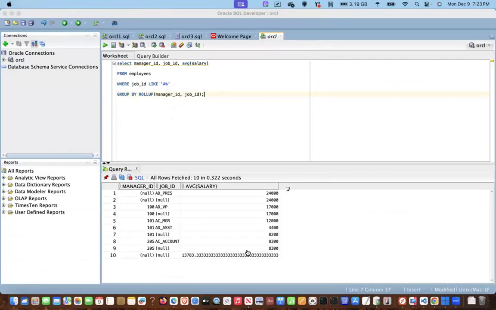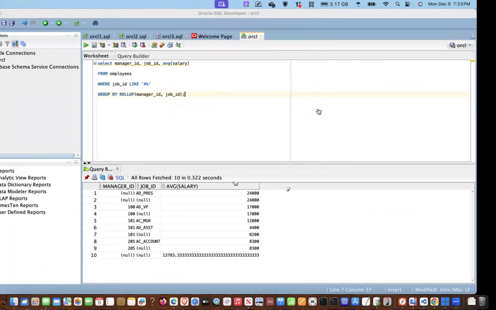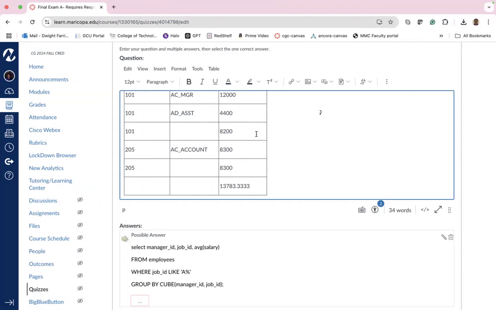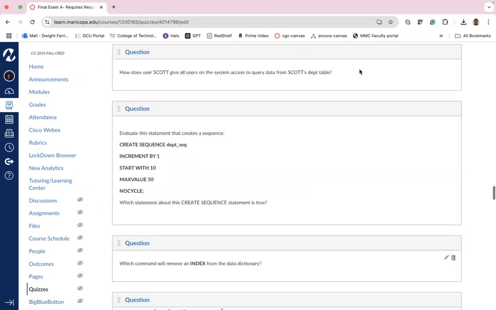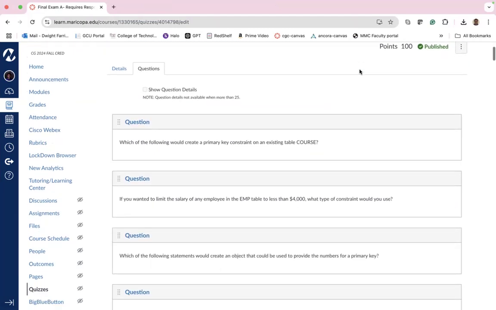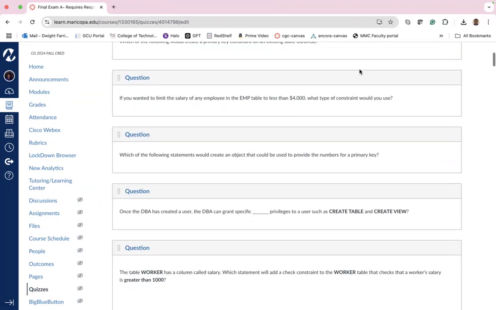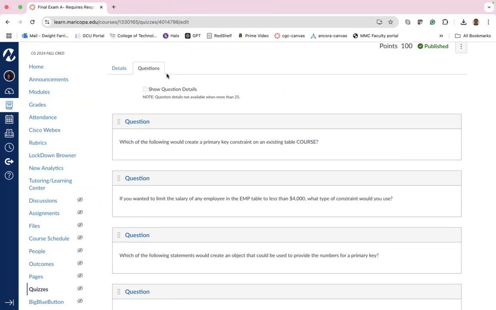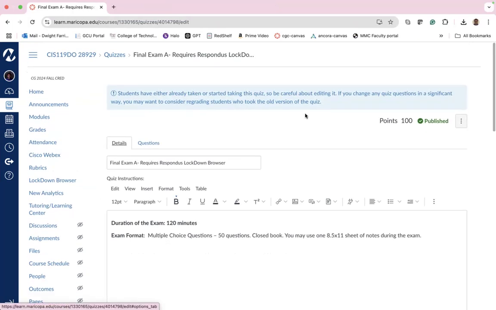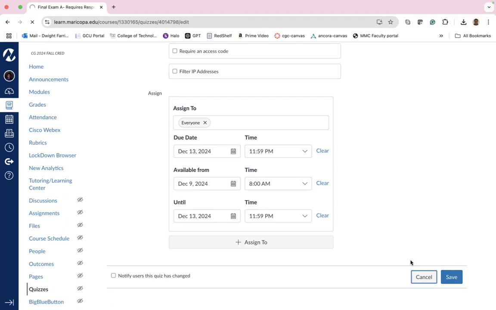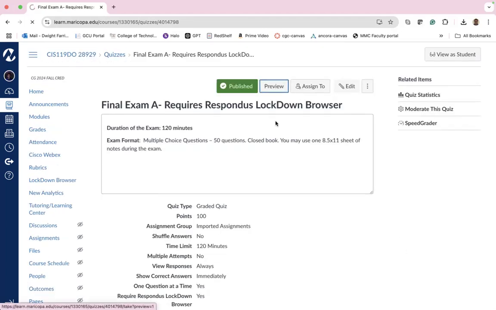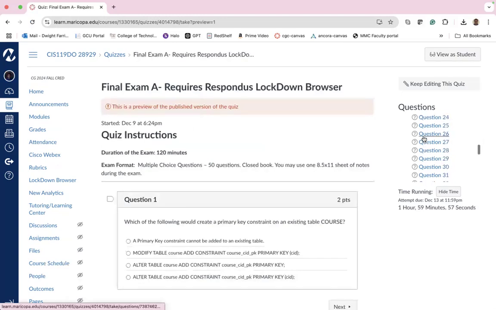All right, I'll give you one more. Who wants to choose another question? 26. All right, let's do it this way. I'm going to preview it, because then we get the numbers here. 26.